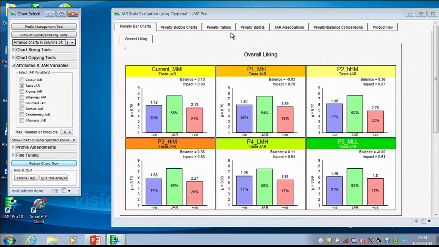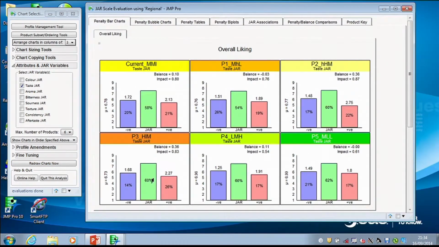Redraw those charts now. Here's the other one. It's in the same position as it was before, but we've now got a very different picture. Only 60% of the people thought that the product was just about right for taste. A full 26% thought it was too strong, and 14% thought it was too weak. Now that is giving me a direction. Also, the drop is far higher. It's gone down by more than 2 points on this side and about 1.6 on this side.